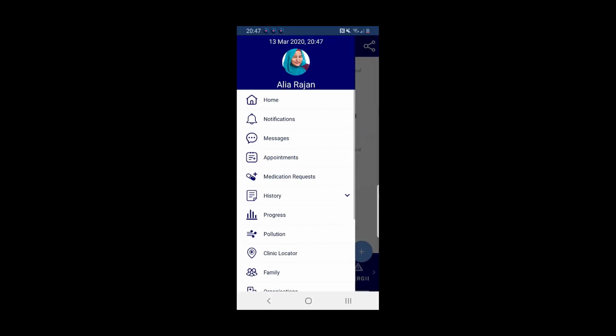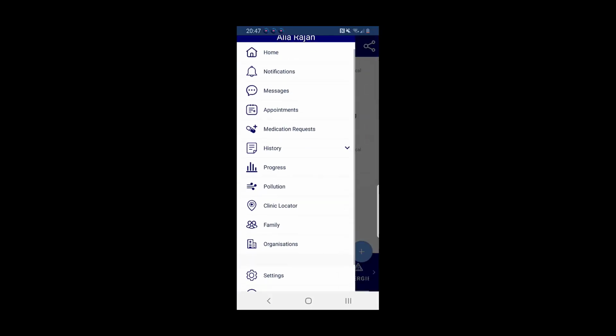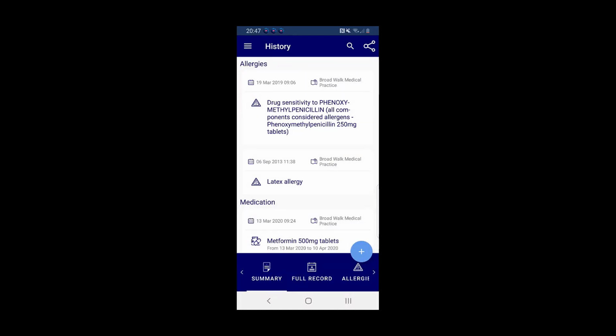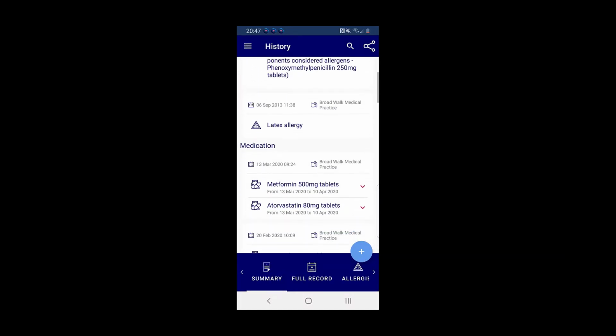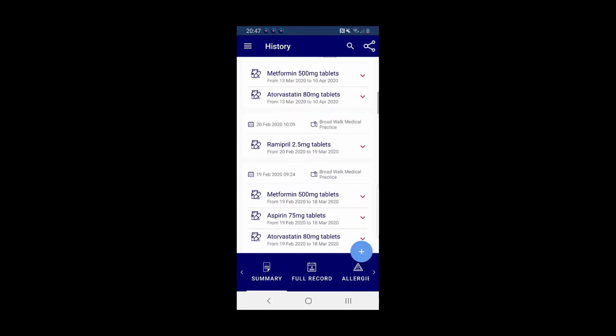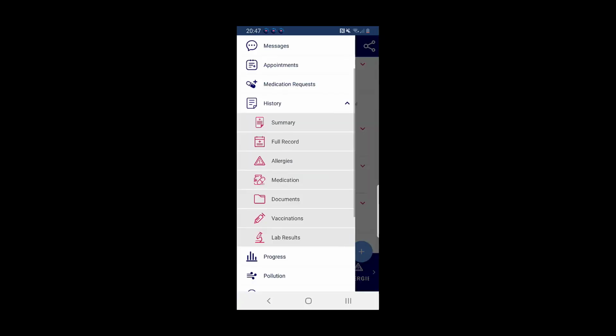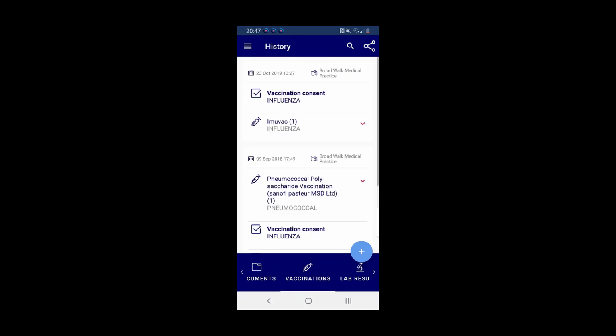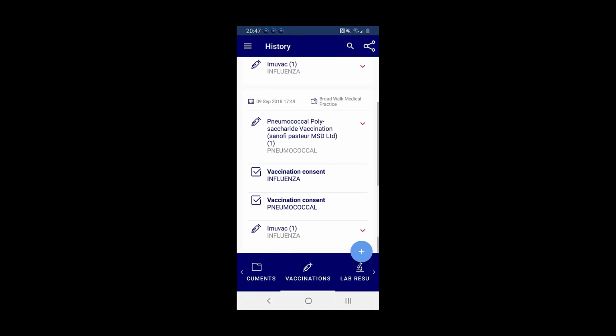Okay, let's go back to our menu and look at the next option, which is history. Underneath history, there are a number of different things that can be selected, and these would all sit within the patient's medical record. So for instance, documents or lab results. By selecting one of these, such as summary, I now see all the contents of the summary. So recent medication, for instance. You might notice that all the options underneath the history menu are also available by dragging across in this screen. So I can drag across the vaccinations and as a patient be able to see all my vaccination history up to date.